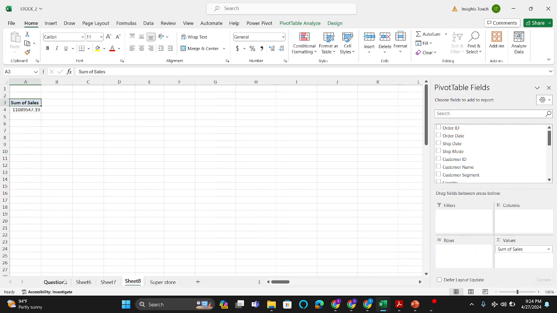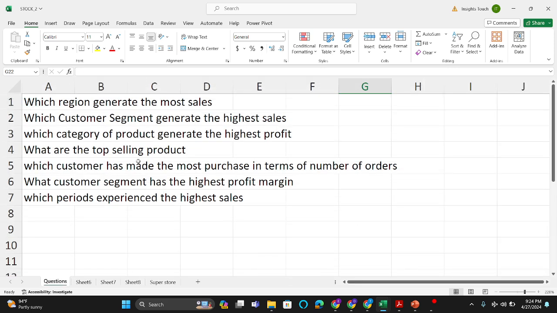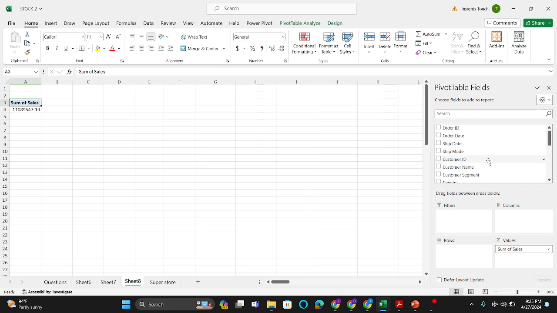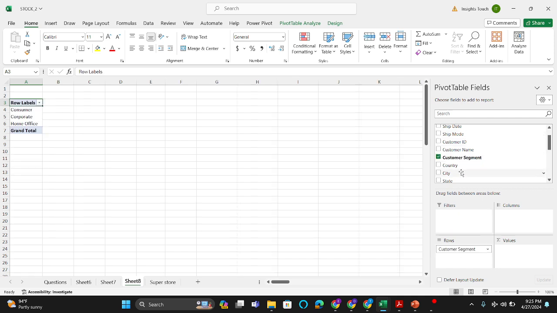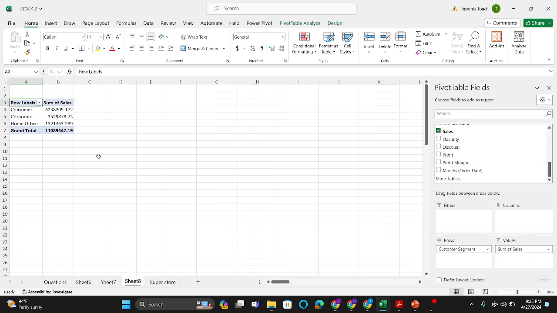So for question number two, it said which customer segment generates the highest sales? So I can easily just drag in the customer segment into the row field and drag in the sales into the value field. And we can see the customer segment with the highest sales, which is the consumer. Sorry, is it the consumer? I think it's the home office. So we can, yeah, it's the consumer. And that's question number two.